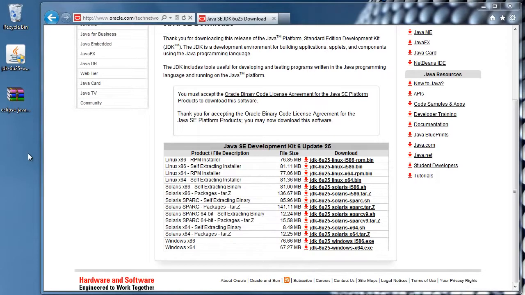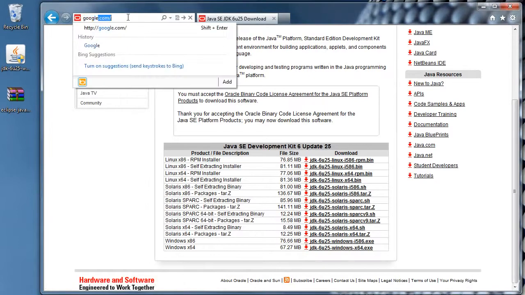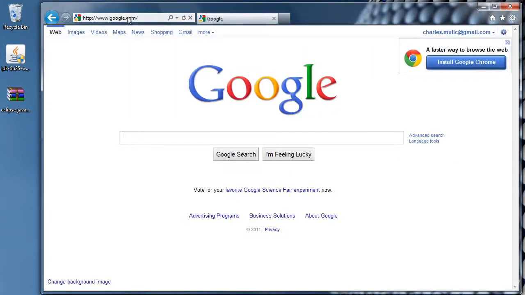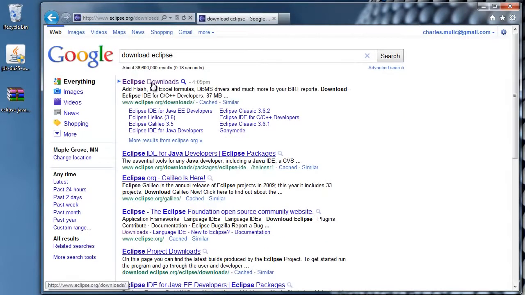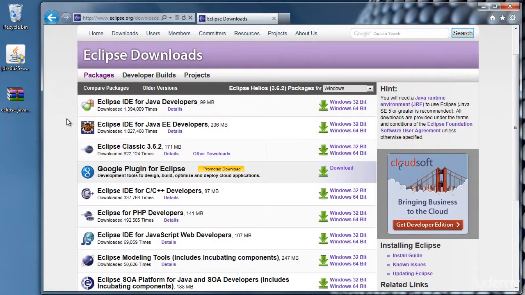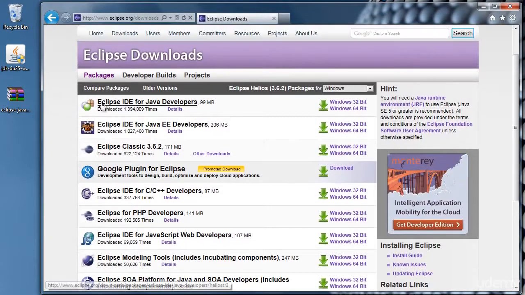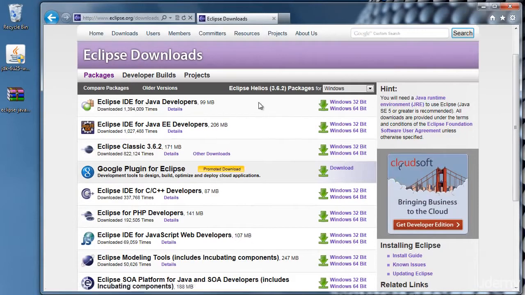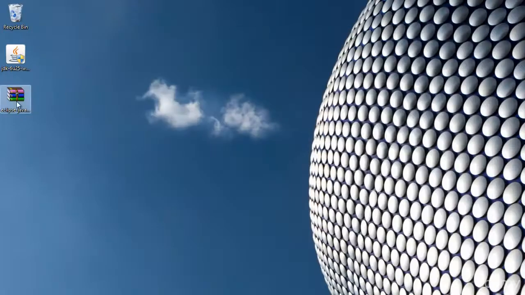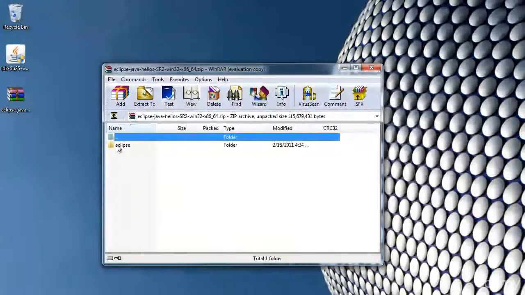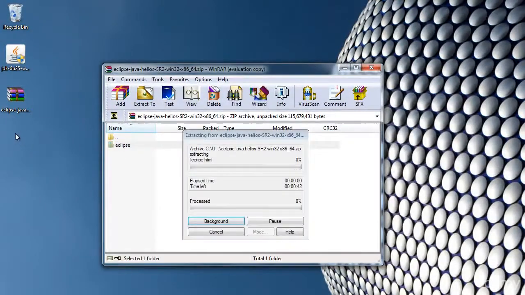So to get it, let's go back to Google and type in download Eclipse. Click the first link, and there's a lot of options here, but the only one we're concerned with is Eclipse IDE for Java developers. So go ahead and download that for your platform. Once you have Eclipse downloaded, there really isn't an installation for it. Just open it up, unzip the Eclipse folder, and you're pretty much good to go.